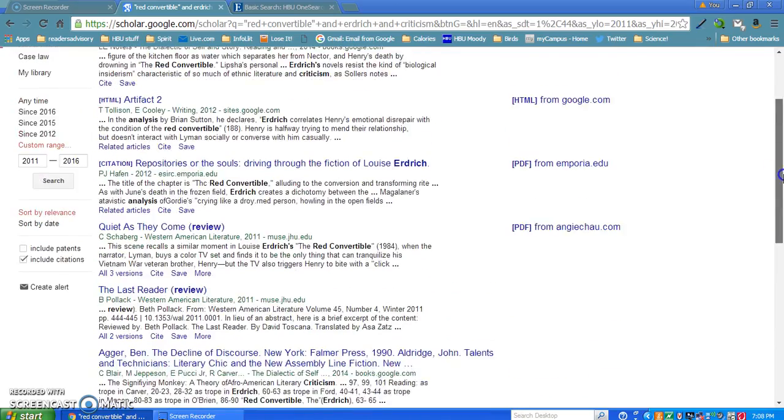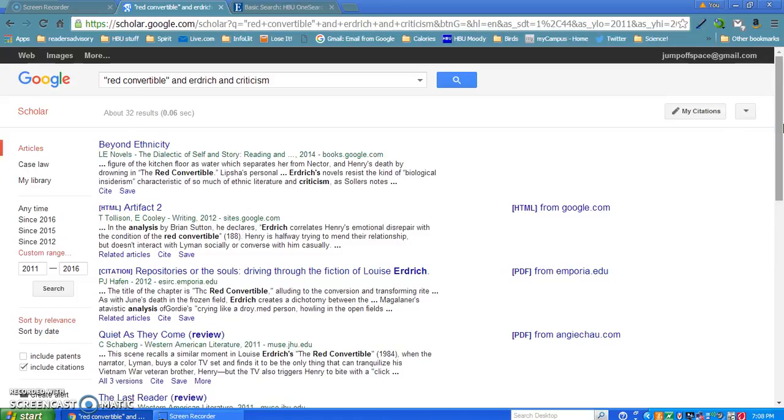This short story, I think, was in a book called Love Medicine. So if you see articles that are talking about the author, criticism, and I think it's Love Medicine, then you'll be able to look at those and see if you see any more in there about The Red Convertible. Okay, so let me go ahead and sign out here and be done for this section of the video on Google Scholar.